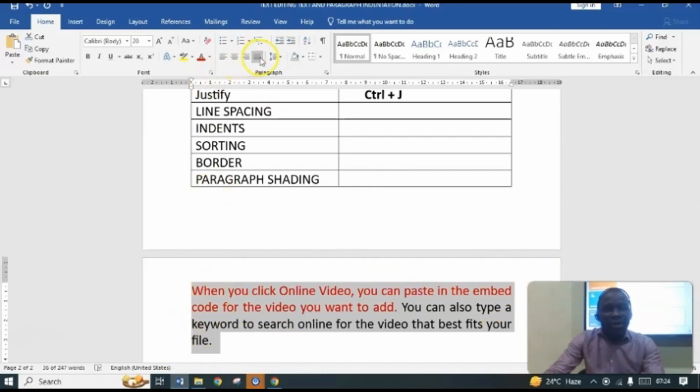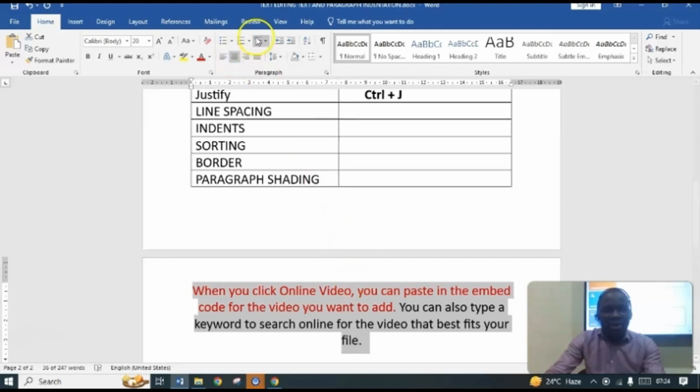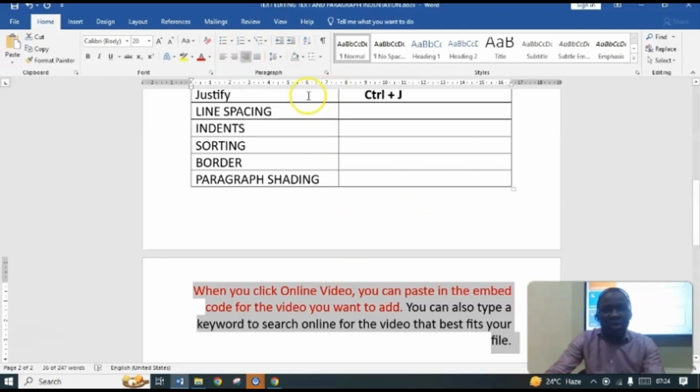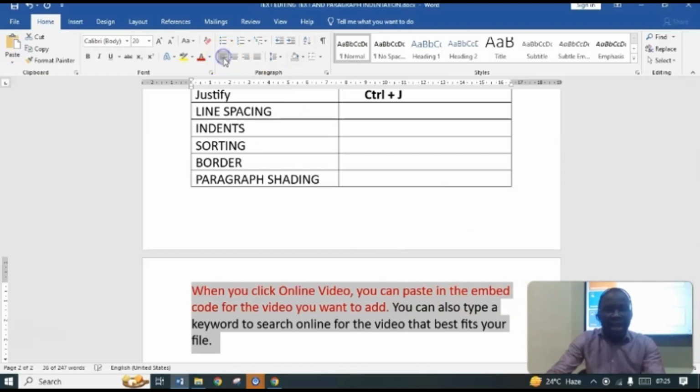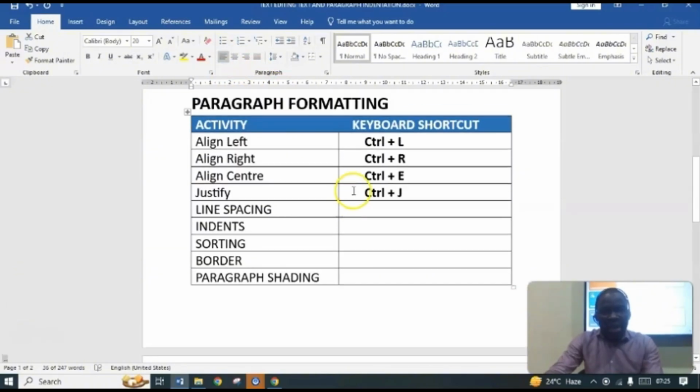So that is how you use the align command here. Align left moves your text towards the left, center moves your text towards the center, align right moves your text towards the right, then justify distributes the text evenly, both right and left. So let's move it back to the left. Now we have the shortcut for each of them. For align left is Control L, align right Control R, align center Control E, then justify Control J.